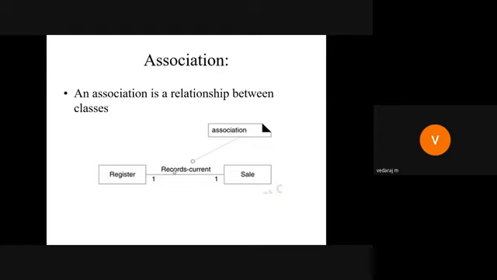Next, very important, students, please understand what we mean by multiplicity. Multiplicity is nothing but how many objects are currently connected. In the previous slide, register and sale: how many sales are recorded in a register? In a single register, we are recording multiple sales. So what relationship do we call it? One to many relationship. If in a single register I record only one particular sale, then it is one to one.